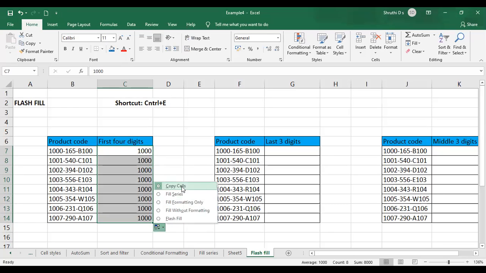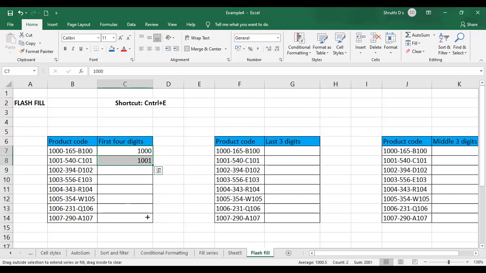If you don't get it, just go to this. See, it is copy cells, right? You can just select fill series, or you can have a series. What you have here, you can just give that. You can type up to 2 cells. After that, it is going to show you automatically. So just drag and drop. It is going to extract the first 4 digits.